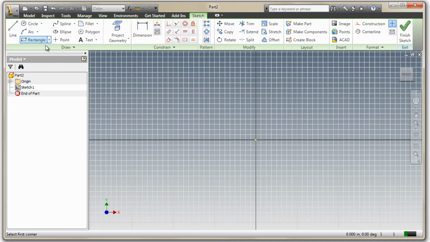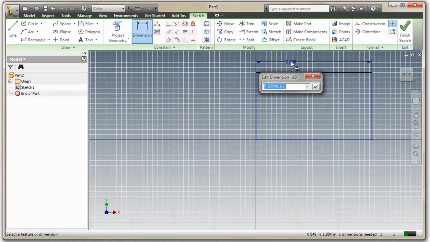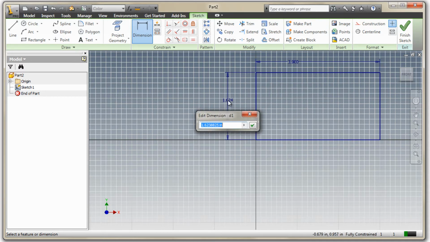So let's draw a rectangle. Make sure it's fixed on that point, and then dimension it correctly. The part is 3 inches in this dimension, 2 inches in the Y.